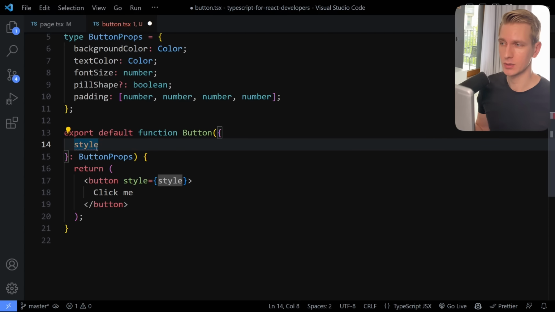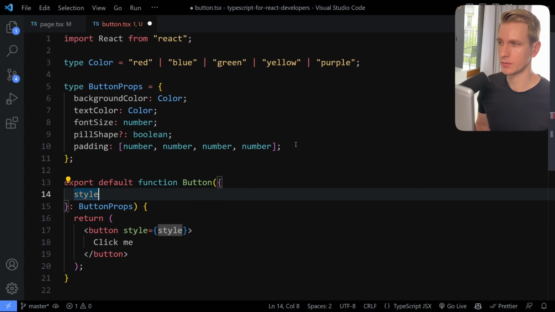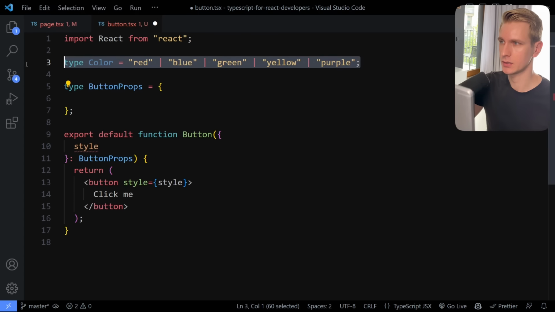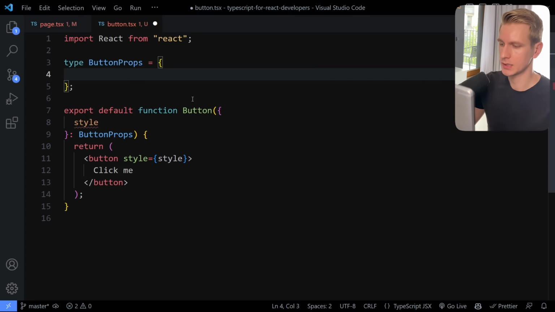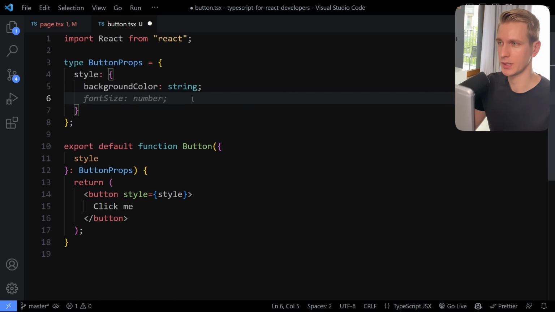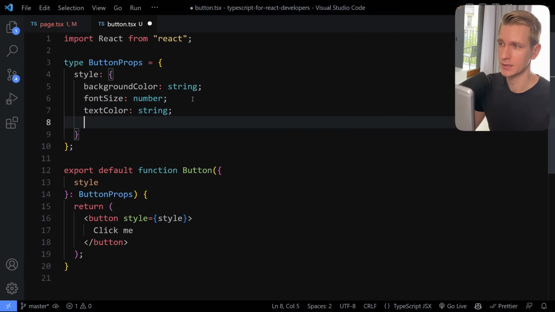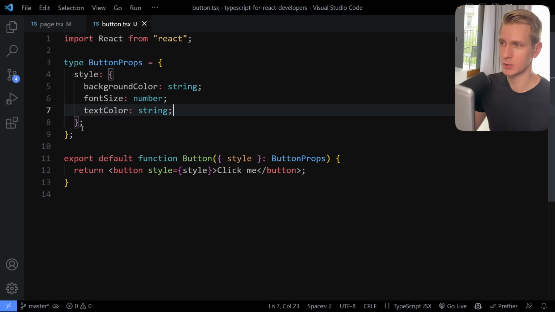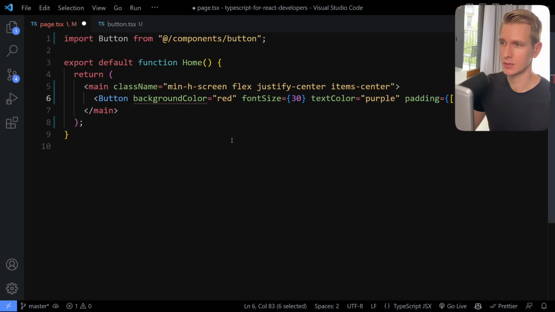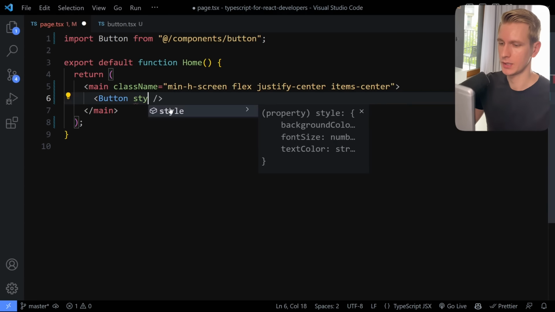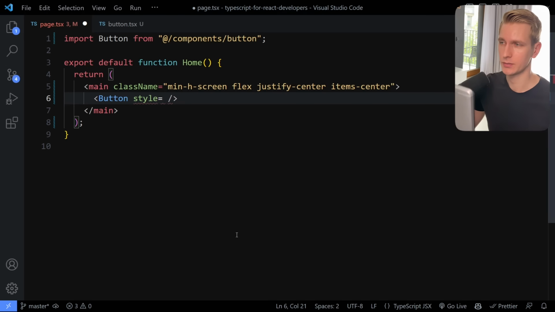So we want to be able to accept an object now. So let's remove this. I'm just going to remove all of this. So button props, we now are going to have this style, and this style is going to be an object. To describe an object, we have curly braces, and then we could have background color, font size, etc. Text color, and I could specify this object like this, and then here when we use that object, let me remove all of this. Now we need to pass one object here for the style prop.